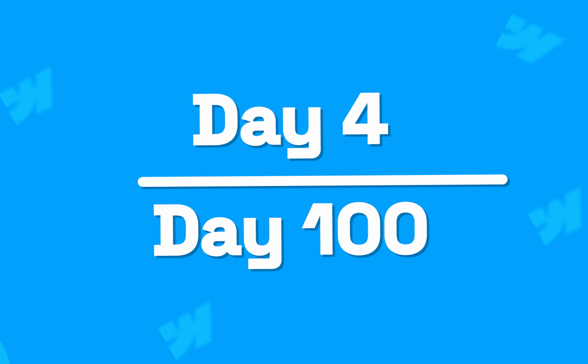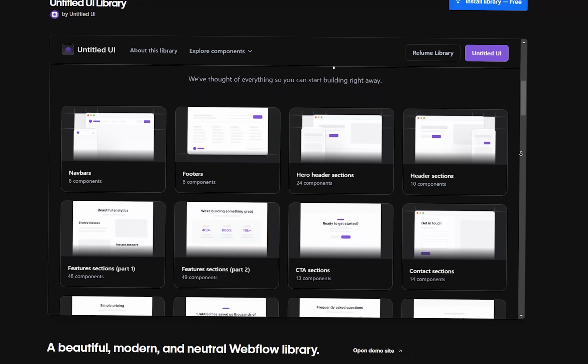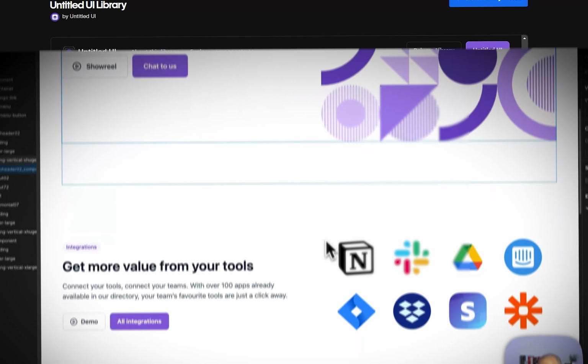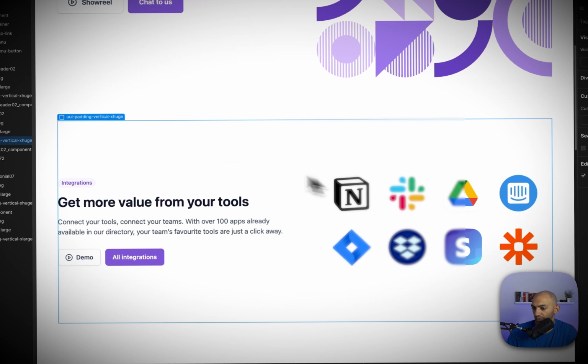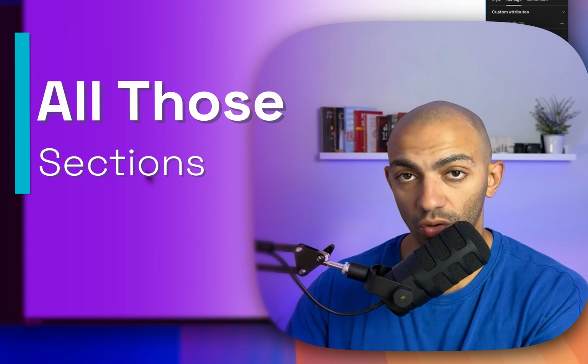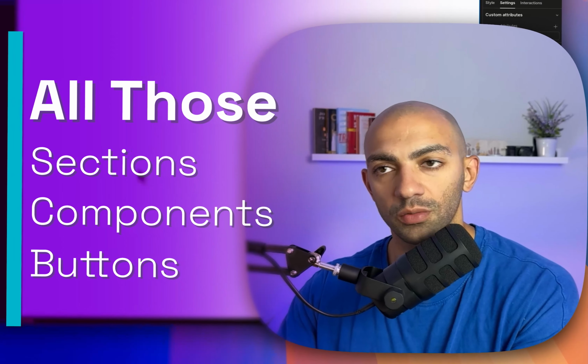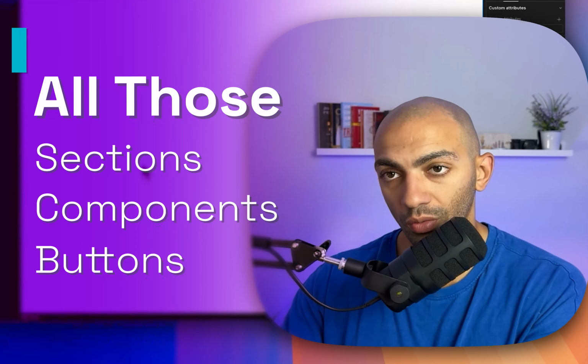So what we're gonna do today is we're gonna take some Untitled UI components from the Untitled UI library, and we're gonna add those to our page. We're gonna create a simple landing page, and then we're gonna change all those sections, all those components, all the buttons, everything that we need to be customizable, into Webflow components.